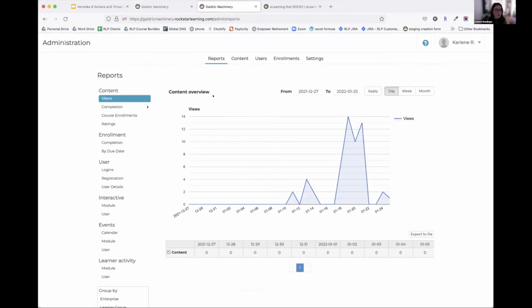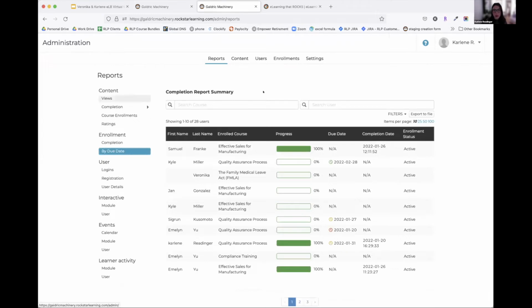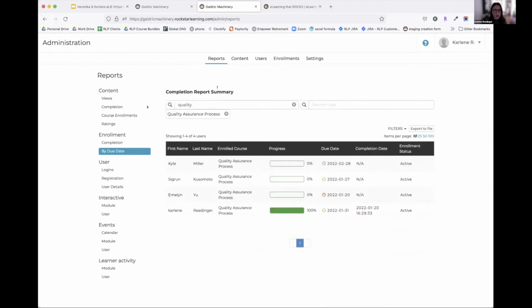Okay. The report that you're going to want to look at for due dates is enrollment by due date. It's going to look similar to the report Veronika was going over, except there's going to be a due date column. At the top, you can either search by course or you can search by a specific user. So I'm just going to search for that quality assurance course again. If I click on the link, it's just going to pull up users that are enrolled in that course. So you can see we have all our users here, and you can see that they all have due dates. Again, the little clock icons will be available to you, and you'll be able to see if they completed it as well.